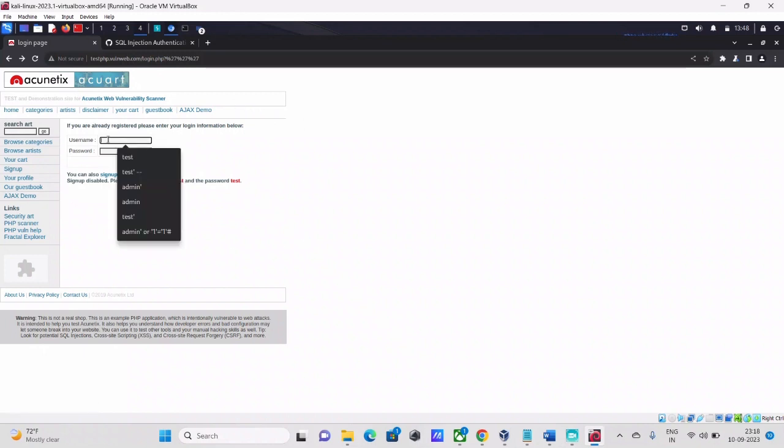How am I going to do that, guys? I'm going to simply insert a payload under the username and password field, or even just insert the payload within the username and enter a random password, and then I would be able to log in successfully to this web application despite not knowing the username and password.